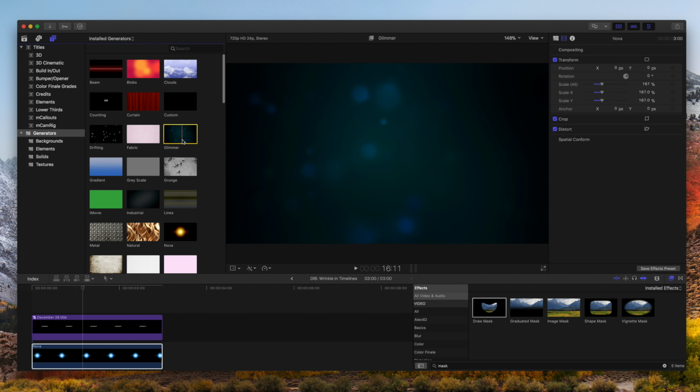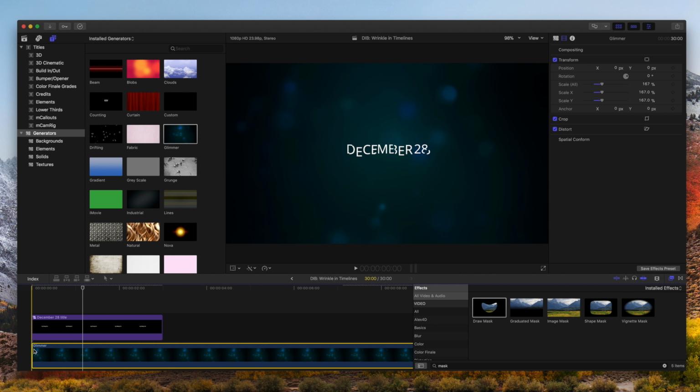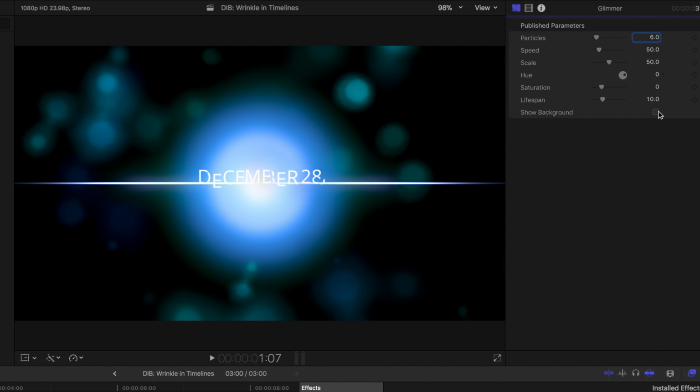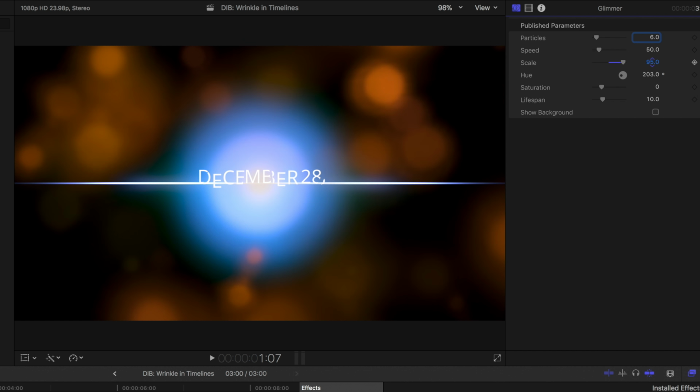On top of that clip, I'm adding the Glimmer generator. Here we're changing the colors and removing the background so the Nova's colors can peek through. We're also making the particles bigger, we're moving them around. None of this really matters because we're not going to see all of that.